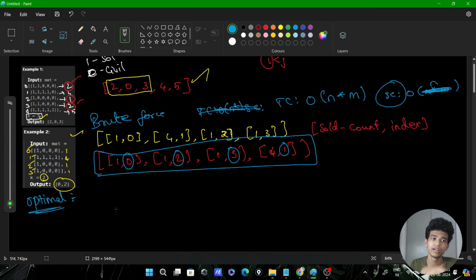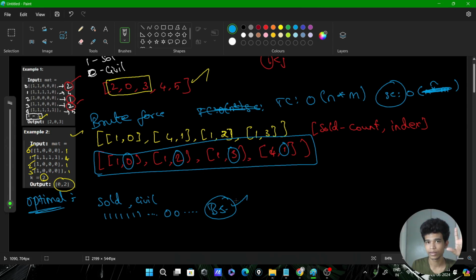Okay, let me think: the soldiers will be at first, then only civilians come. So this gives me that all the ones will appear in front, and all the zeros appear at last. So I can say whether we can use a binary search approach. Can you remember it? Right? So how to write a binary search approach?